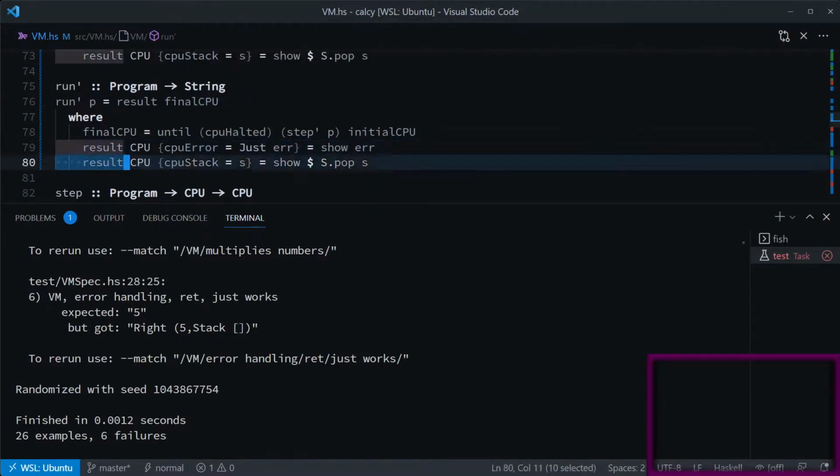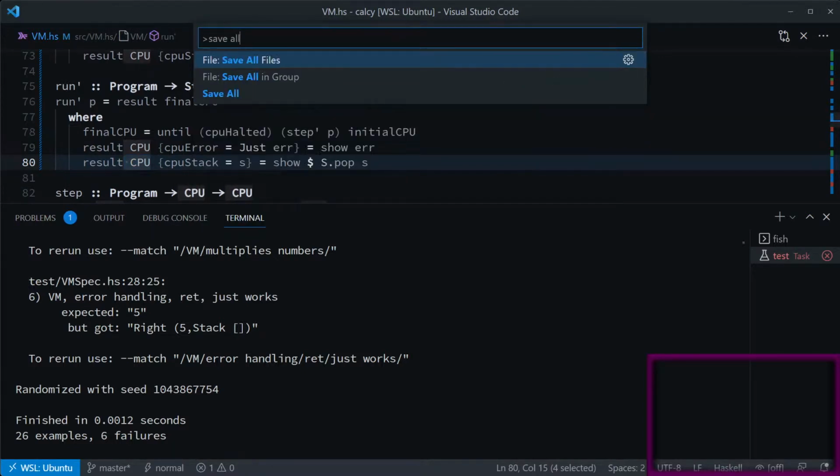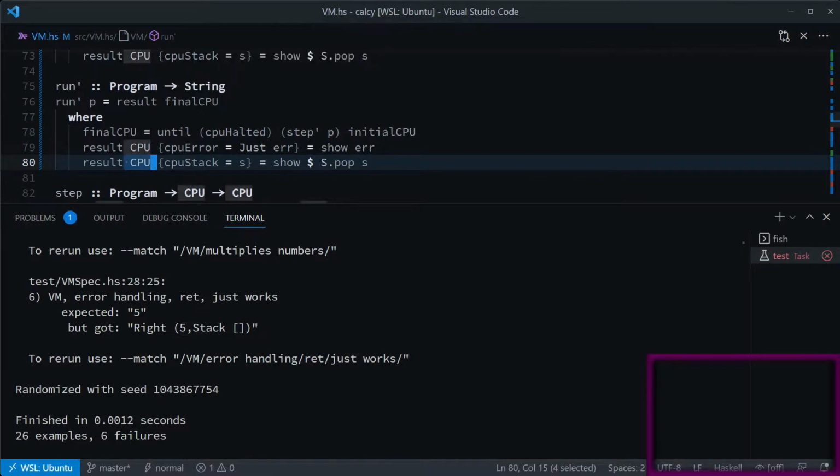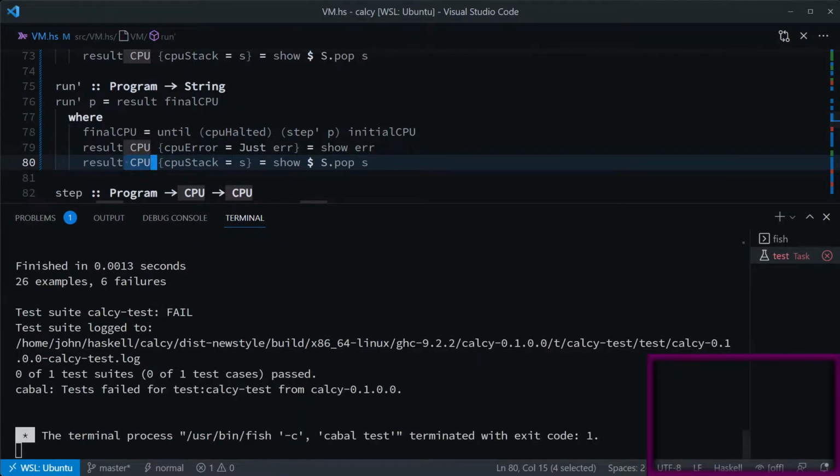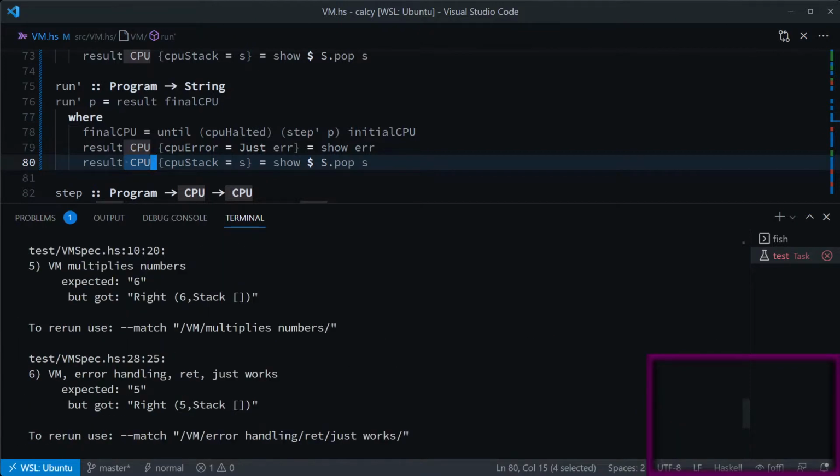Oops. Save all, in case I didn't save all my changes. No, still got a problem. I don't know. I'll look at why it's not printing the result, but it is at least the right result. So my call and return is working.